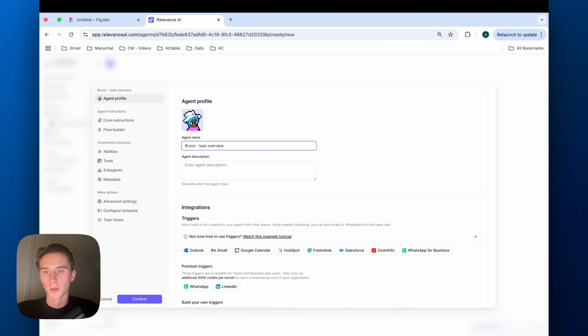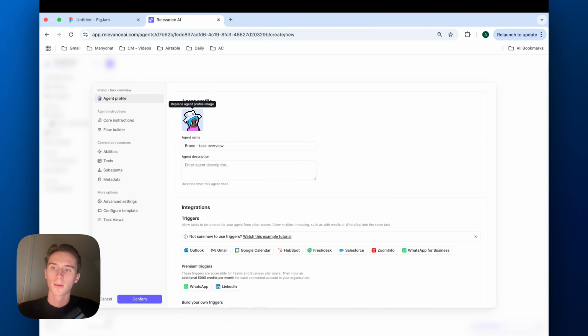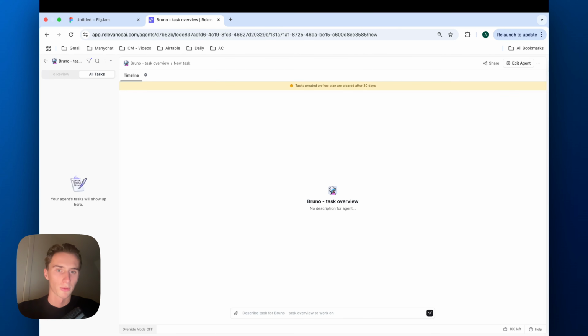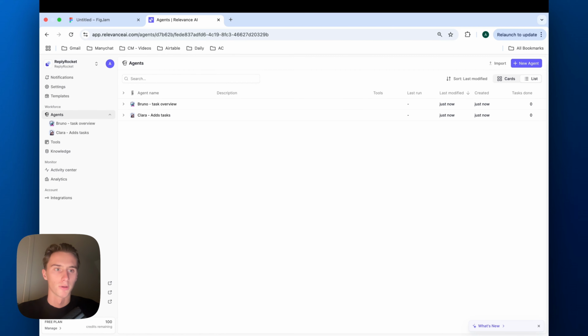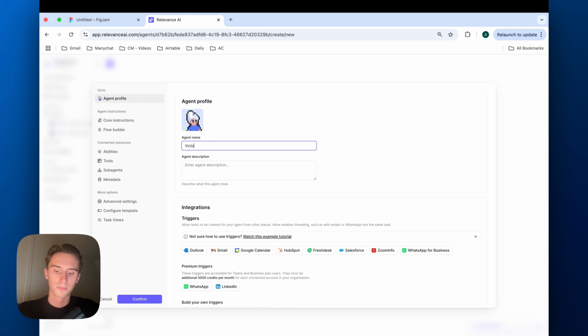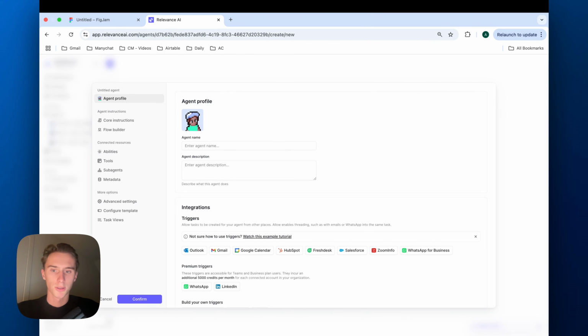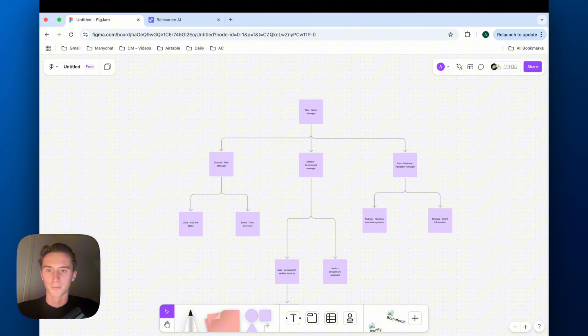task overview. And just by the way, you can change the icon if you want to. You can also replace this with an image from your computer. But yeah, this is what I'm going to do. I'm going to first create all of the AI agents. Victoria, task manager, and then after that, who do we have?